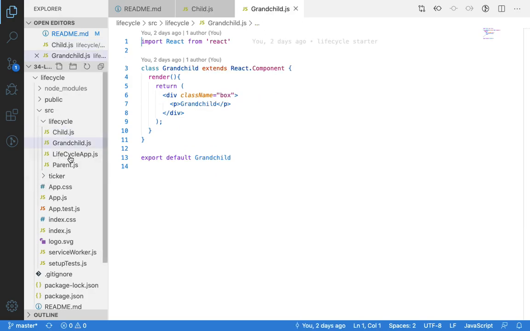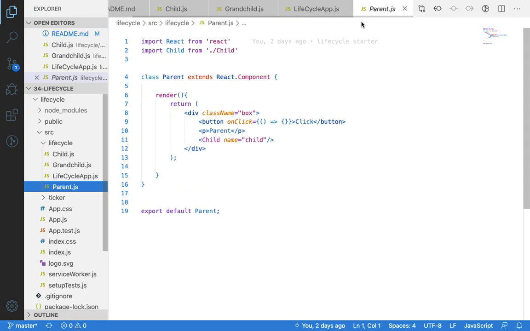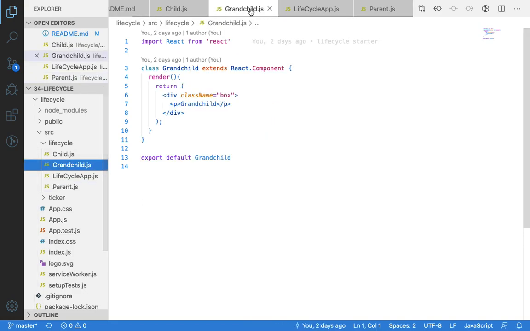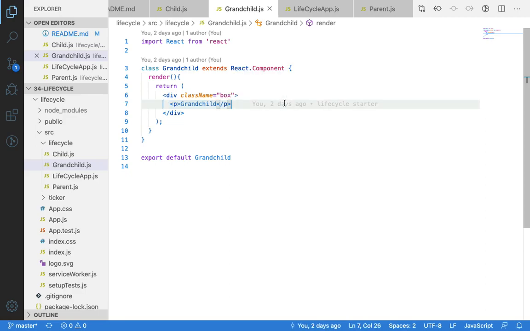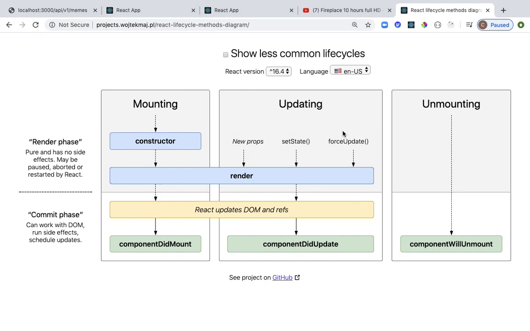So we have the lifecycle app, which just renders the parent, which renders the button, the word, and the child, and then the grandchild, which renders just its word. Where do I want to start? I want to start at constructor. Let's go through the ones we've already seen.